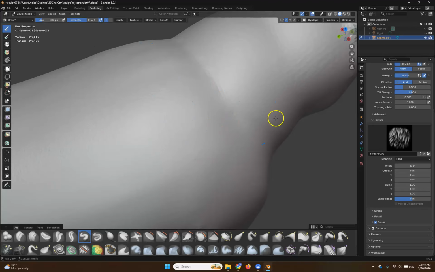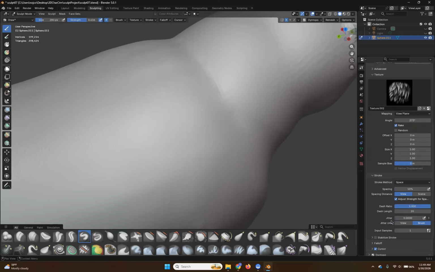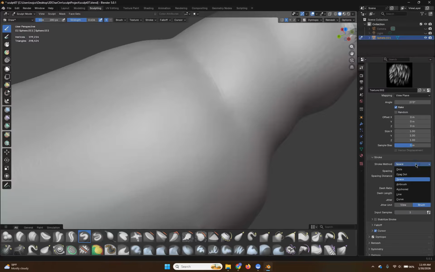So I'm going to leave it on view plane, but I'm going to change it so that it makes sure it goes in the direction I'm brushing. And then we are going to, hang on a second. Yeah, let's go to stroke. And then what we're going to do is we can change the spacing of this. So we have it on spacing. I'm going to take the spacing and switch it to around 75.